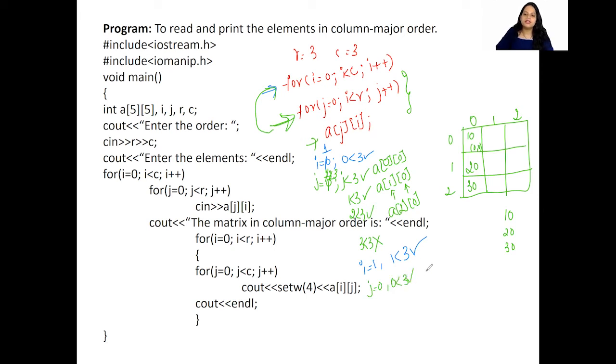Yes, this is true. Then we are going to take the value into A of j comma i. What's the value of j? It is 0. The i value is 1. So what is this? 0th row, first column. Over here, suppose I enter the value 40. 40 is going to come and get stored here.